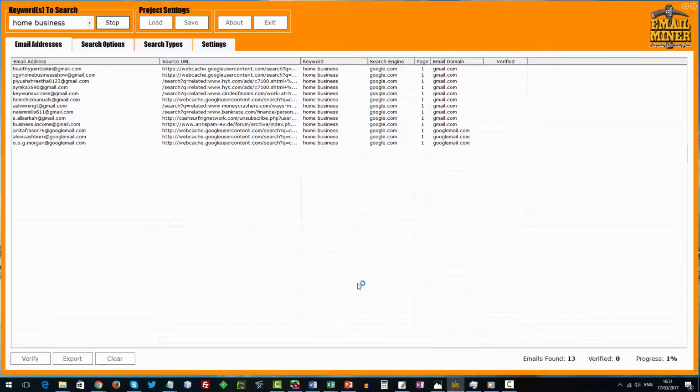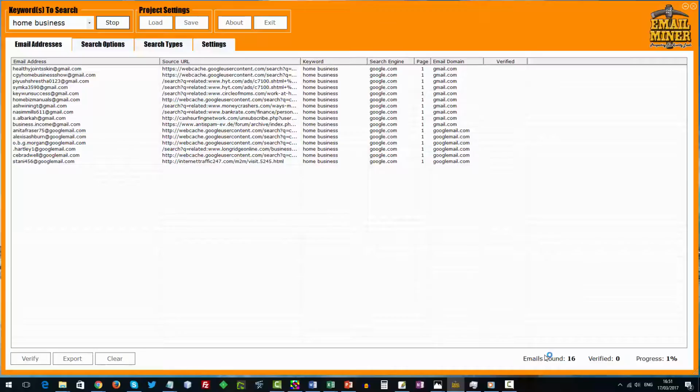Now, I think I've got this set up to pull back 1,000 email addresses, so it's about 1% of the way through, but you can set it to bring back as many email addresses as you want. So what I'm going to do now is press stop. As I said, it's as easy as pressing start and stop. And I'm going to quickly show you the verify option. So that's the button down here.